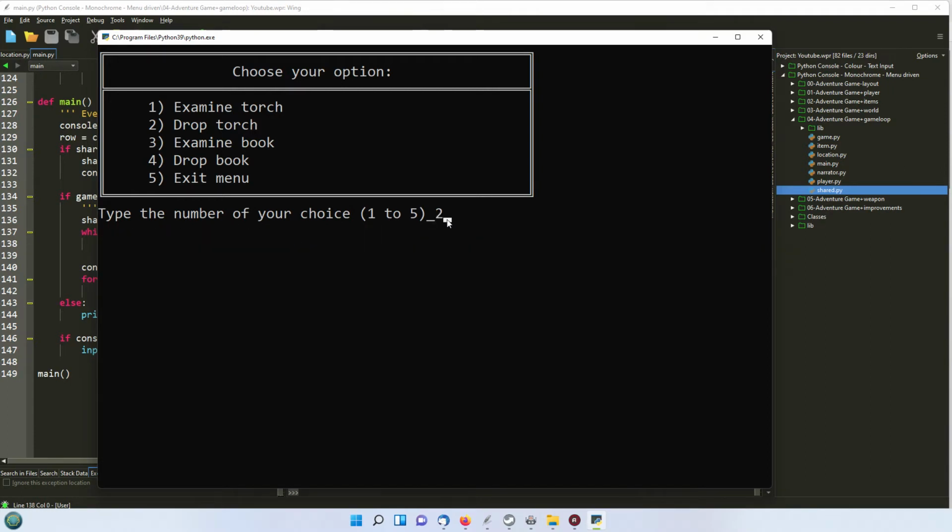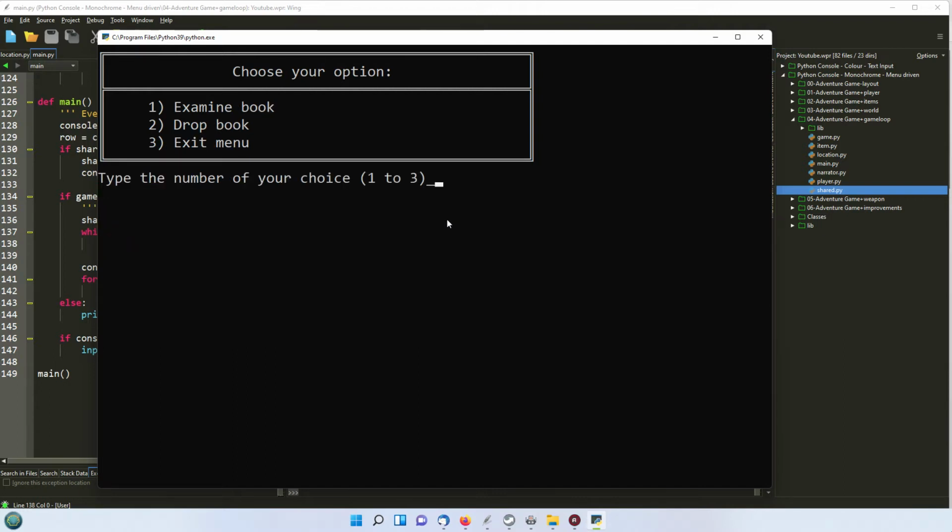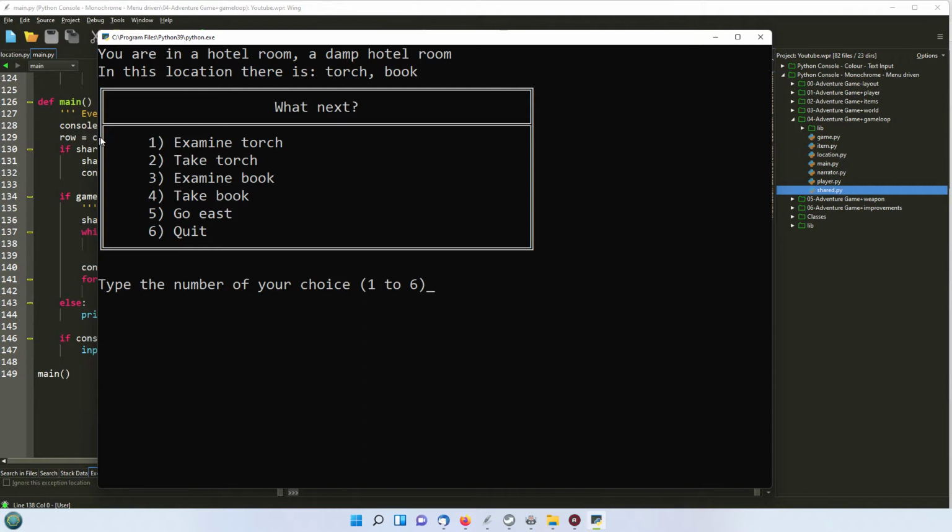Now we're going to drop the torch. So we drop it, and then the menu reduces because we've only got the book in our inventory now. So what I'm going to do is drop it so that we have nothing in our inventory, and you'll see that the menu actually doesn't come back again because the inventory is empty. So we drop the book, and that goes back to the normal menu, which shows the hotel room. In there is a torch and a book. We examine them, and so on.